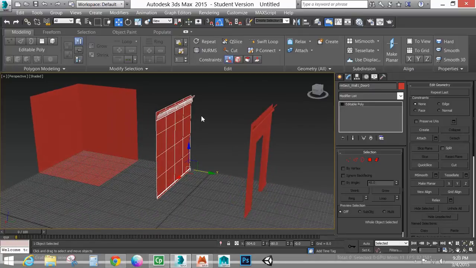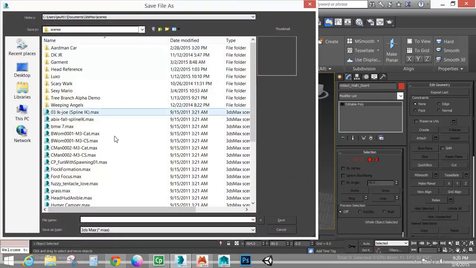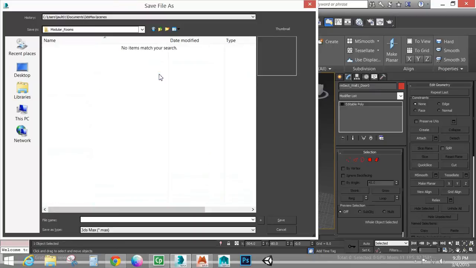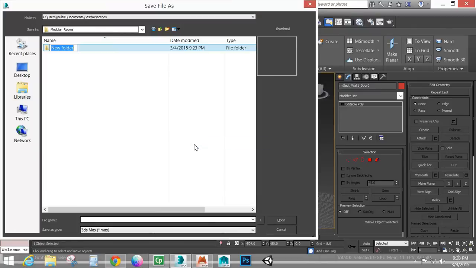I'm going to go ahead and just save as is right now. So I'll make a new folder in my scenes folder here, and I'll call this modular underscore rooms, and I'll make a new folder called room sections. This is how I organize things. Room sections. Because I'll probably have one in here for references, one in here for textures, things like that.